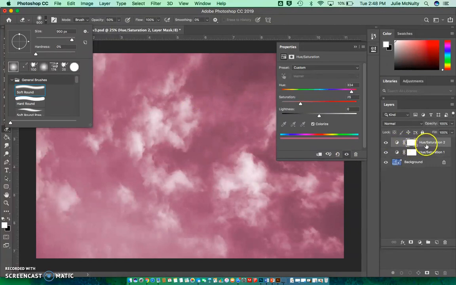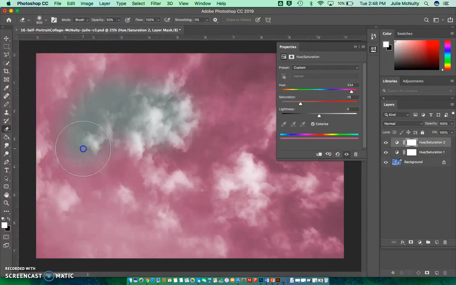So I'm on the second layer. Okay, got the eraser tool. I'm holding down on the trackpad and just, with one finger, moving the brush around with the other. All right. So you can see that that first hue and saturation layer is showing through a little bit. Okay, as much as you want. When you're done with that, you are now ready to add your subject photos.